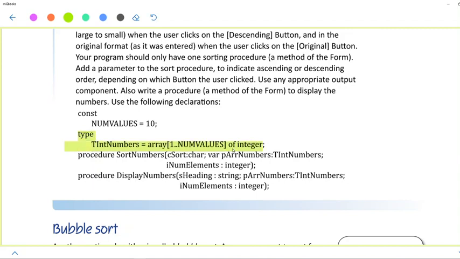If you are going to use an array as part of your declaration, you have to declare that as a type, and this is done right on top under the user section, and then you can write these procedures within your private section of the form. All right, give it a shot. If you have any questions, please let me know, and then I will try to help you.